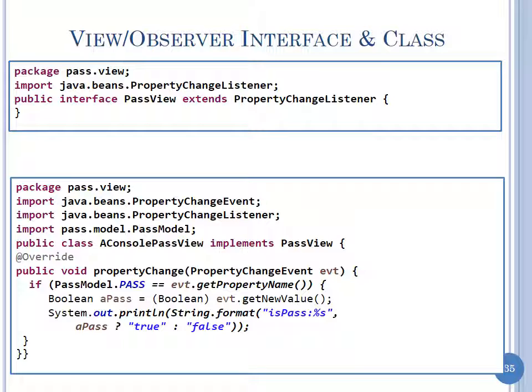With the is pass prefix. So it doesn't matter what it does, but it basically processes the pass property. So that's my view.